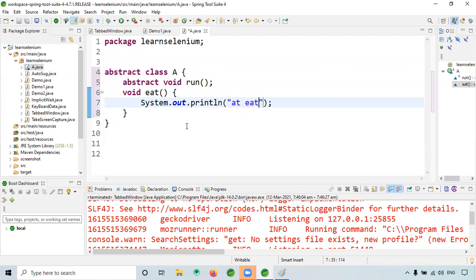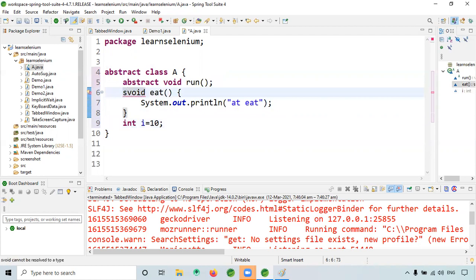Okay, this is also possible. Let's say we have one more, for example, data members, right? Int i is equal to 10. That is also possible. And let's say static, a static method is also possible.